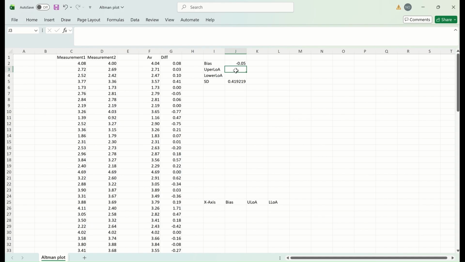Moving ahead to calculate the upper and lower limits of agreement using the equation just mentioned previously. In this cell here, insert the equal sign, then insert the bias, which is the value here. Then for the upper, insert the plus sign, 1.96 multiplied by the standard deviation, which is calculated here, and hit enter. A value of 0.77 is generated for the upper LOA.